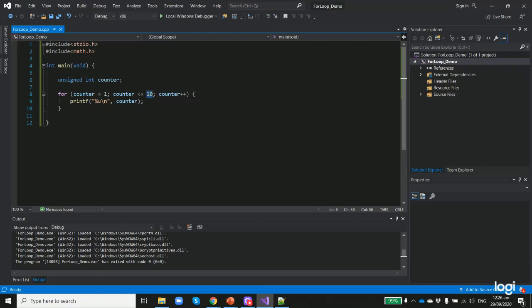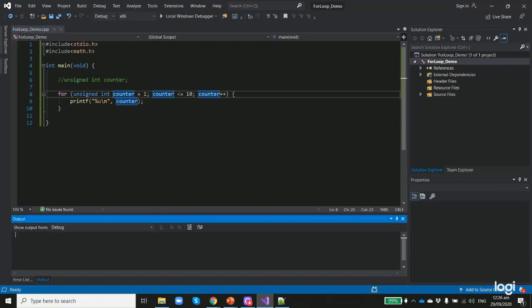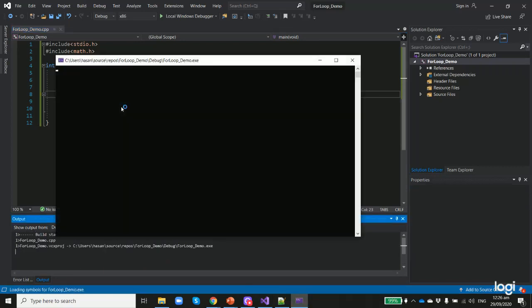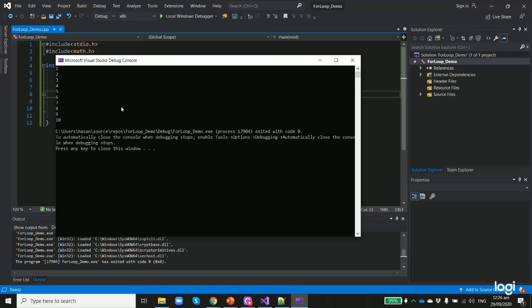Another thing that you could do with this is you don't have to declare it outside the loop. You can actually declare this within the loop as well. So you could write unsigned int counter, and that should also work, and you see it does the same thing.